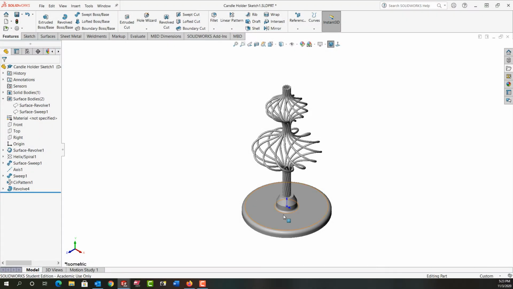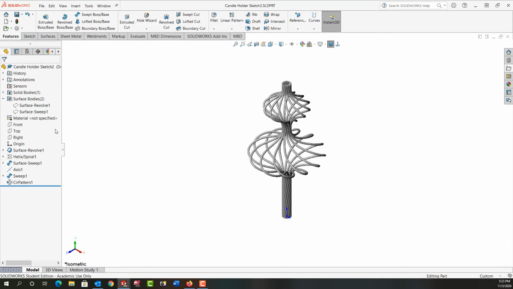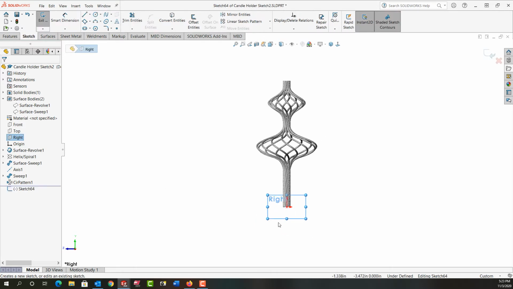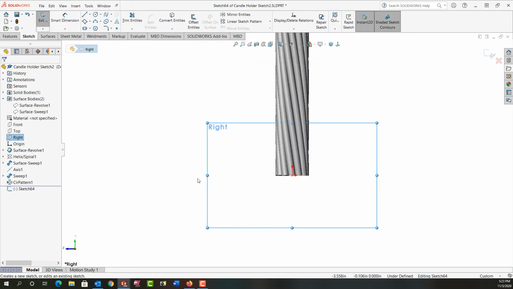In this video, I'm going to demonstrate how to add this revolve boss base to our candle holder. So first I'm going to Control Tab back. And I'm going to select the right plane and I'll look normal to it. And I'm going to tell I want to make a sketch in the right plane. So I'm just going to zoom in on this end.